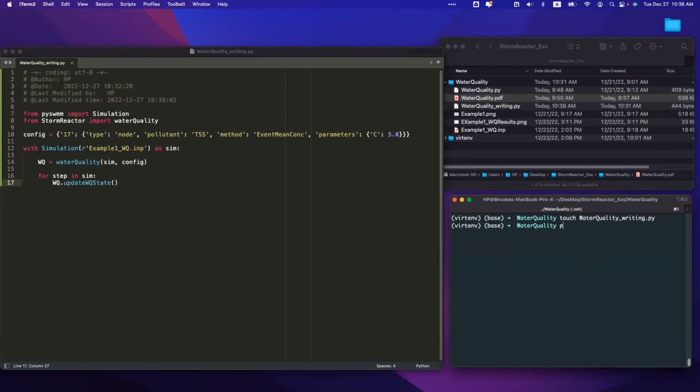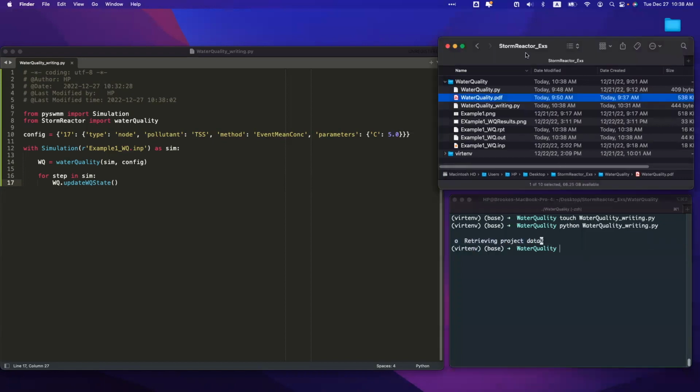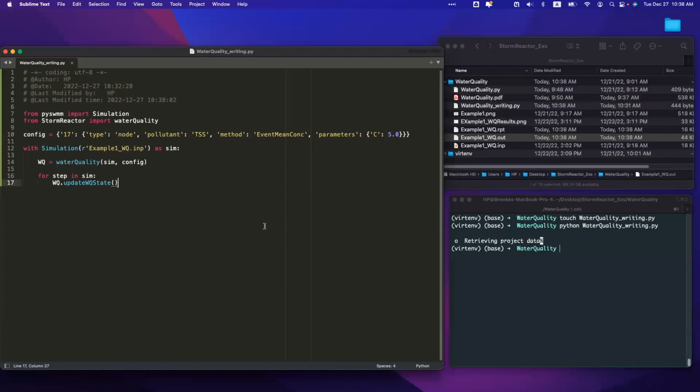Okay, so we're going to say Python. We need to call our water quality underscore writing.py, enter. And now we know that ran because, again, you get this sort of output from PySWMM, but also we can see in our water quality folder up here, new report and output file. And now let's add a little more detail to this script so we can see a little bit more of what's actually happening behind the scenes. So the first thing we need to do is to also import the nodes class from PySWMM.